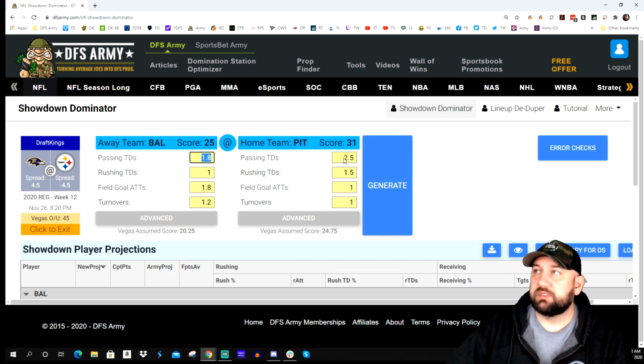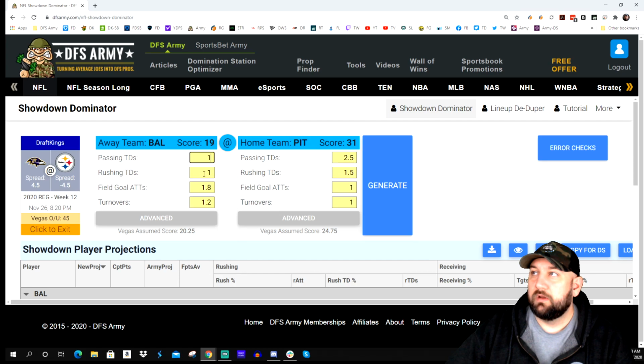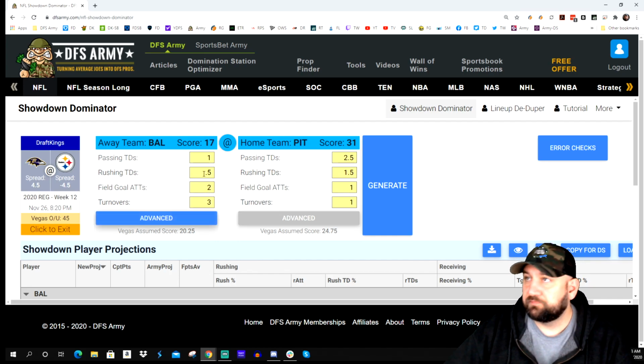And on the Baltimore side, we say, hey, they're going to struggle a little bit. They don't have a lot of offense. We don't think it's going to go too great for them. Give them 1 passing touchdown, maybe a half rushing touchdown, and maybe we think they'll move the ball, but they won't score. So we'll say it's 2 field goals. And then they're going to turn the ball over, say, 3 times.